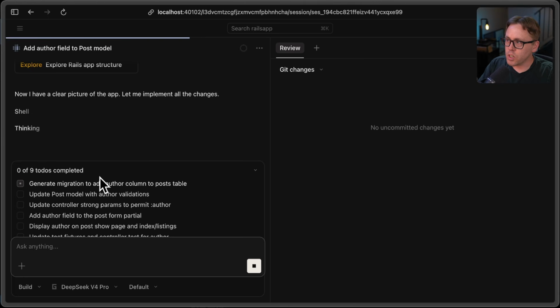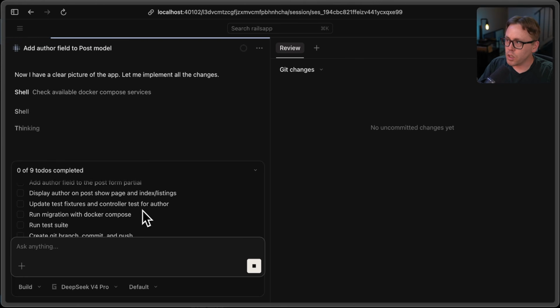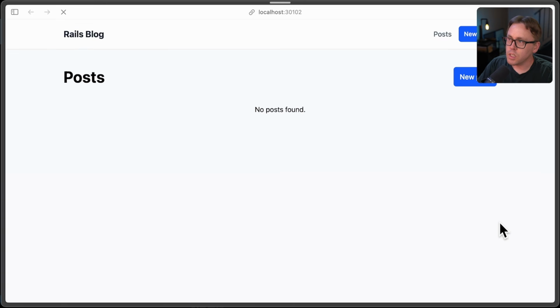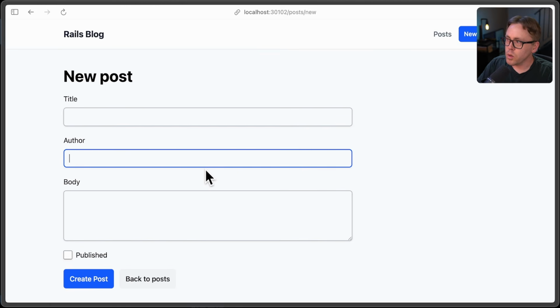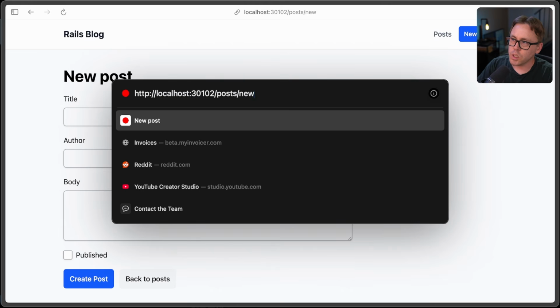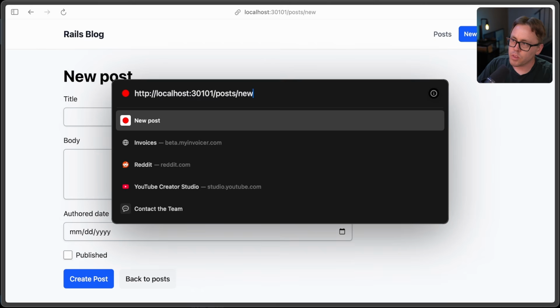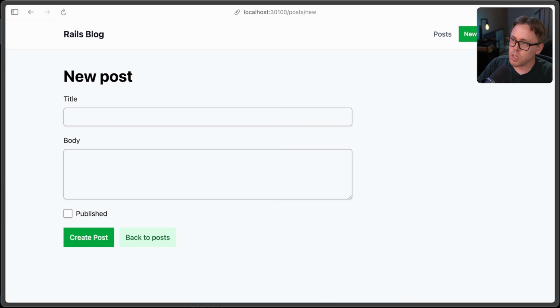So here you go. It's generating the migration for the author column. Let's check on the post author field and let's see if it's in our Rails app here. So there we go. We've got author, and you'll notice it doesn't have date and it doesn't have the button changes because those are on the separate environments. Everything is fully contained within their own Devbox. So here's that author one, the author field, and here's the button styles.